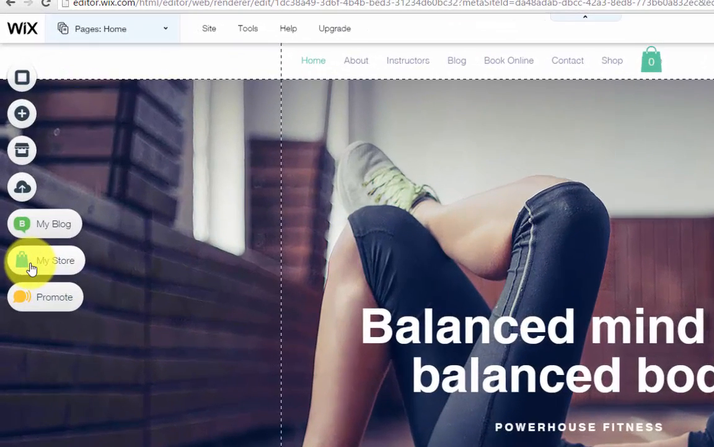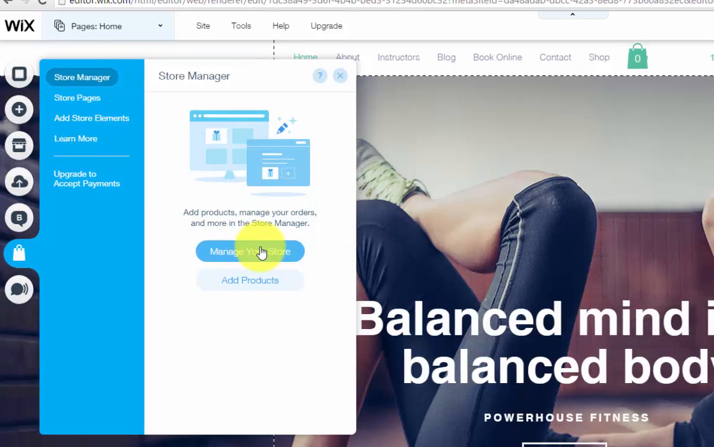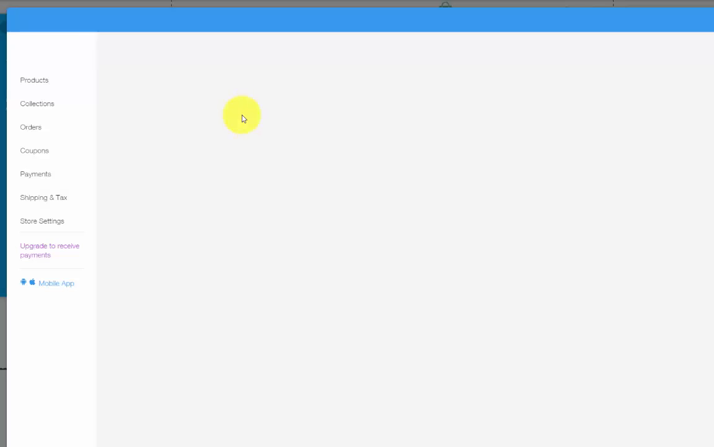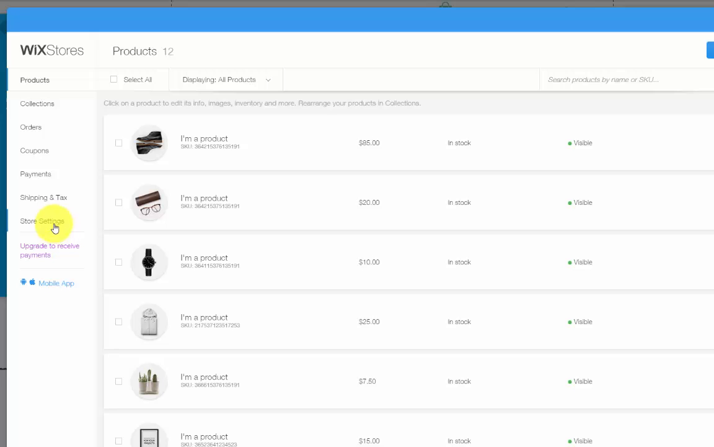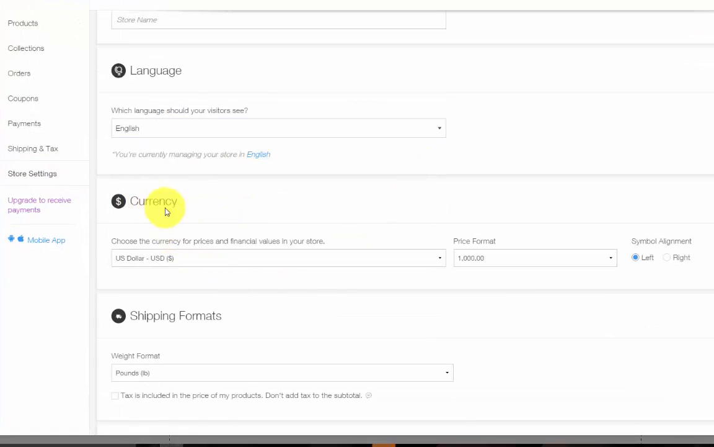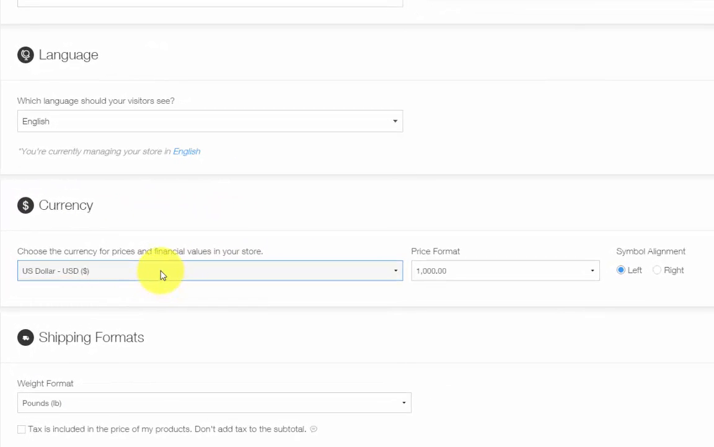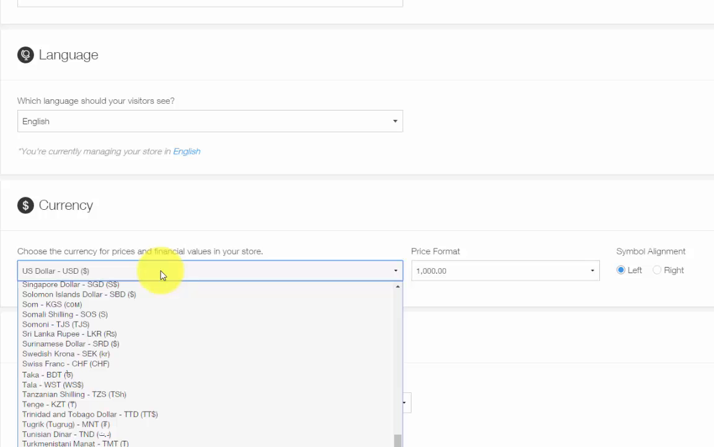You're going to go over here to My Store. Once you've added your store, go into Manage Your Store. Once it loads, you're going to go down to Store Settings. Click that, and then right here you'll see a section called Currency. What you're going to do is simply hit that drop down and search for whatever currency you are, and it's that simple to change the currency so it's in your correct currency.